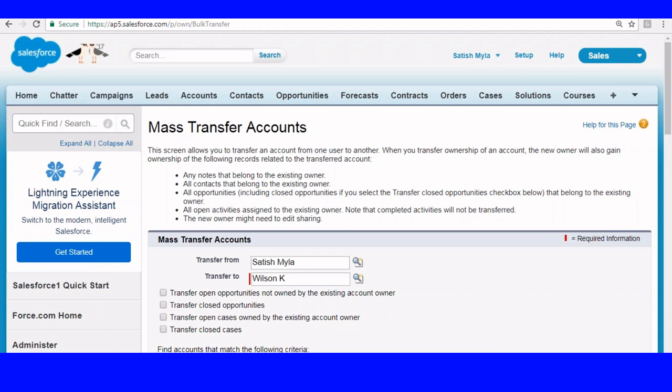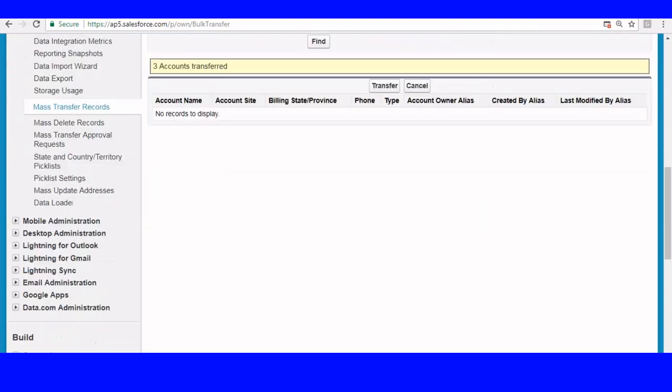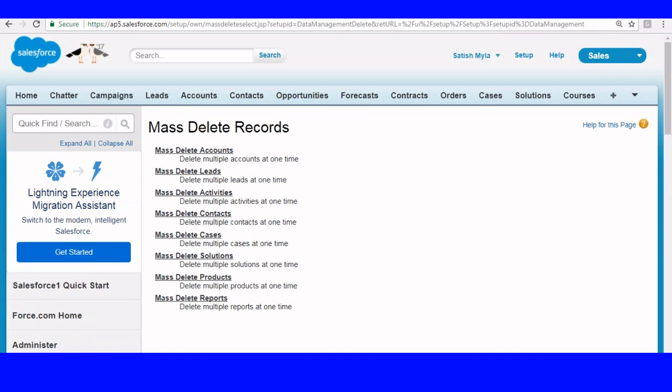Mass transfer. At a time, if you want to transfer a group of records, we go with mass transfer. Then mass delete. If you want to delete a record, what do we do? We click on every record, open the record, and click on delete.